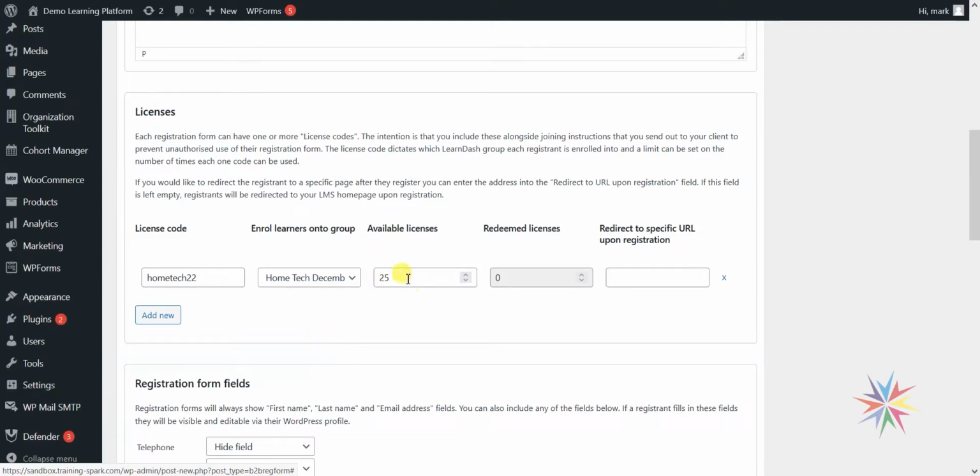And once that gets to 0, or a low number, you might contact Home Tech and say, you're running low on numbers here, you might want to buy some more licenses. And that's when you can sell that. And if they buy 25 more, you can add that to it. So you've got full control over how many times each code is used. And like I say, once those are used, that will increment this redeemed licenses column here, and this number would drop down.